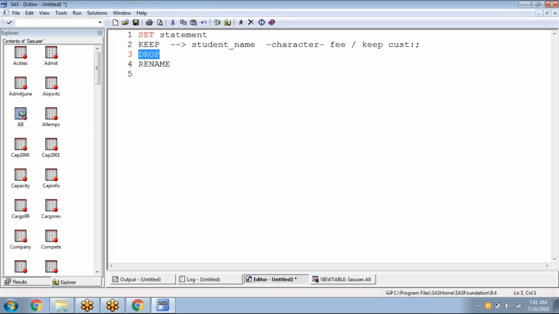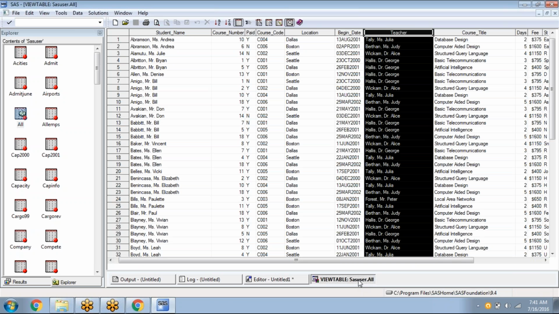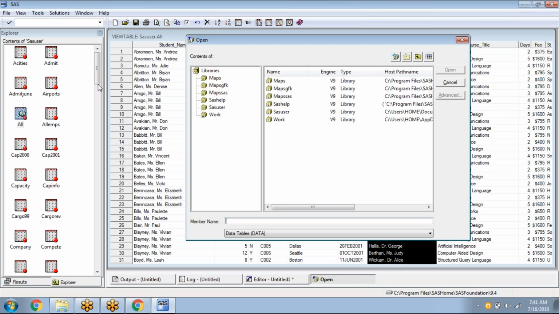And drop is used to drop the unwanted variables. Let's say you have 100 variables and you wanted to read 90 variables from this input data set. So instead of using keep and mentioning all the 90 variables, it's better to use the drop option and drop the unwanted variables.